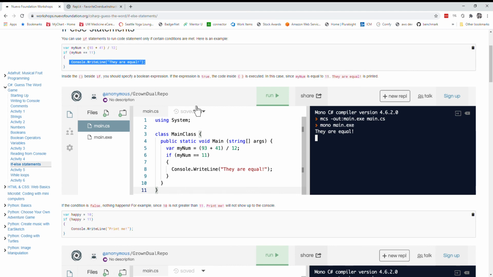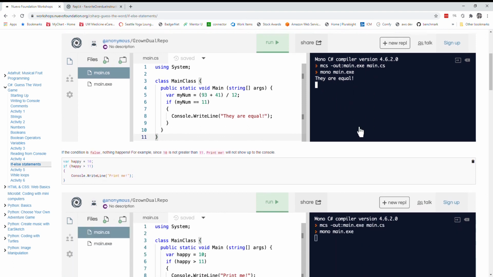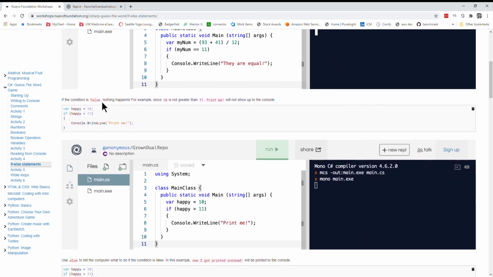And so you can see in this code down here, inside of the parentheses beside if, we need to specify a Boolean expression. If the expression is true, then the code inside the braces is run. So since my num is equal to 11, they are equal is printed out over here in the console. If the condition is false, nothing happens.